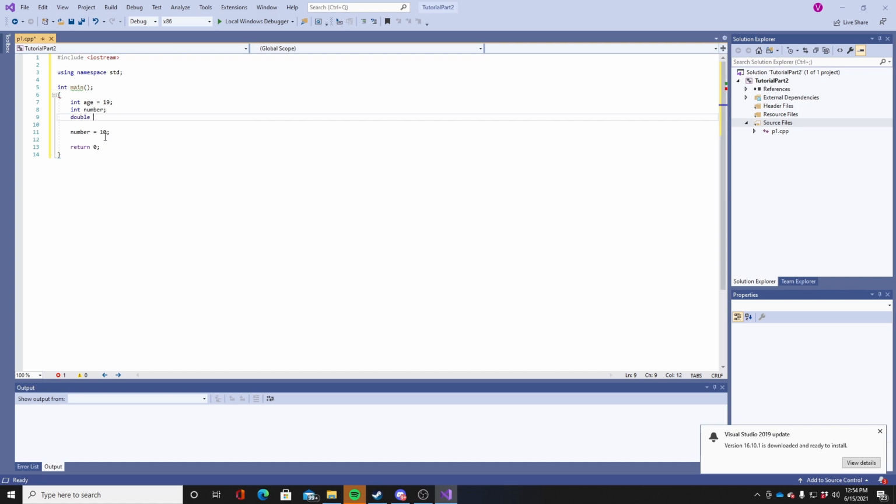Double is for decimals, so say we do double decimal equals 1.5. That's how you save decimals, or you can just do double decimal 2, and same thing as the integer, decimal equals 2.5. Then float is another decimal data type. So float, .8.